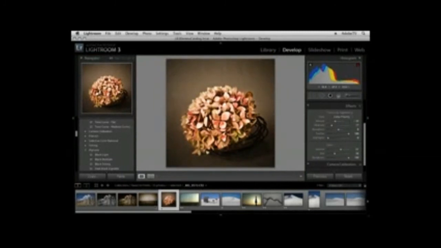Well, excellent. That should give you a good start into creating your own special effects and converting your images into black and white.